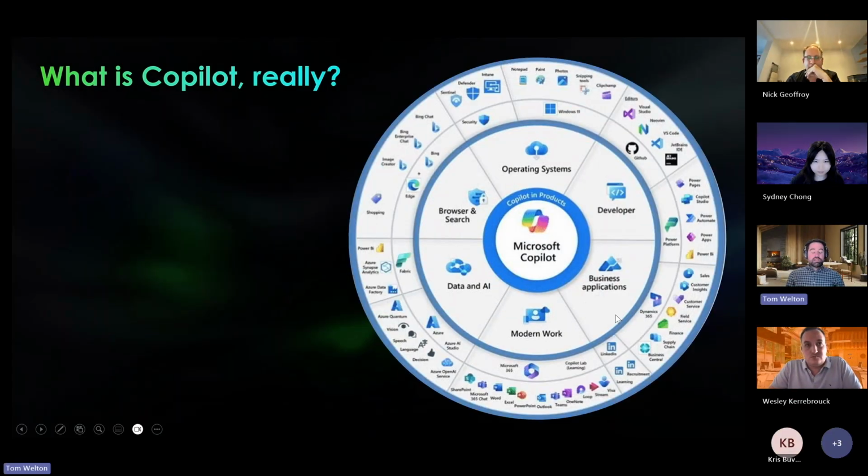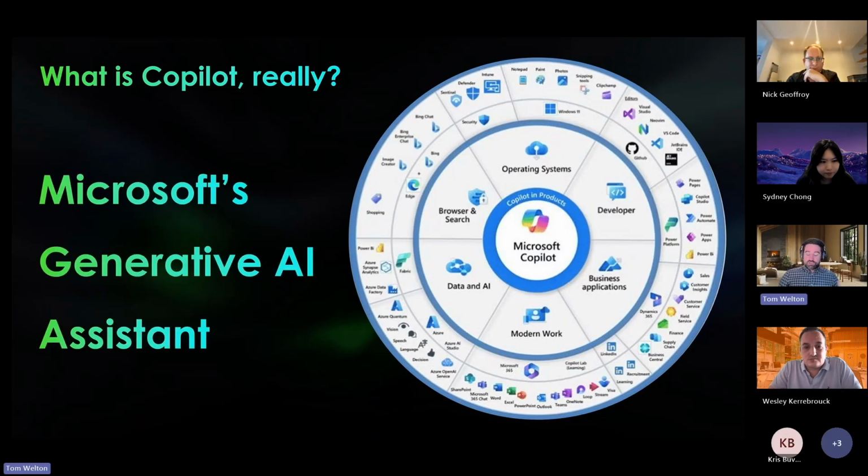But ultimately, getting started in talking about what generally Copilot is. And we can see here all of the different services that Copilot is involved in. Today, we're just going to talk primarily about the modern work, the Office 365 applications. You can kind of see that at the bottom, or the 6 o'clock piece down there at that big wheel.